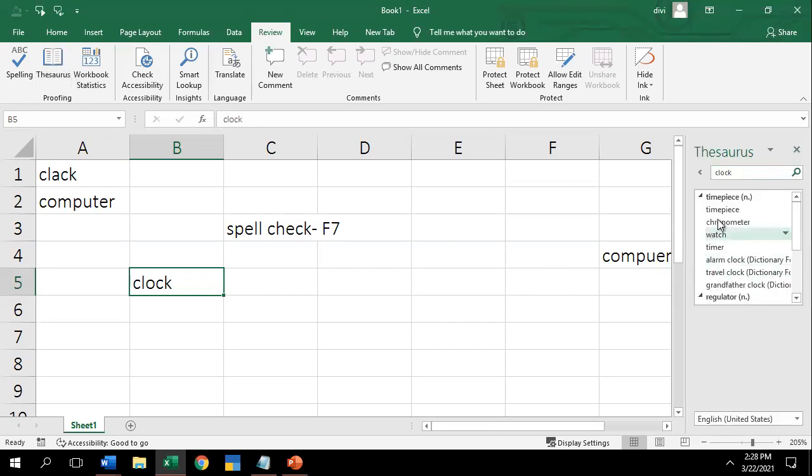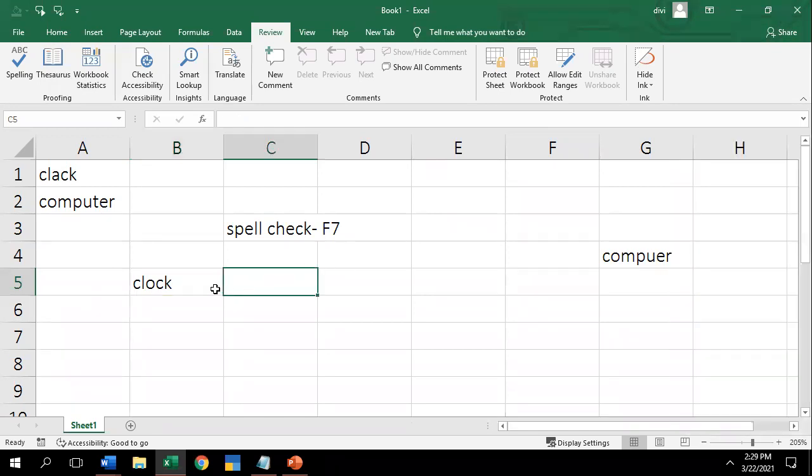If I click on it, it's a timepiece, a watch, a timer, an alarm clock, a chronometer. It will be explained. See, grandfather clock, and if I click on a relationship, it will explain regulator, timer, device. For clock, different words can be displayed.